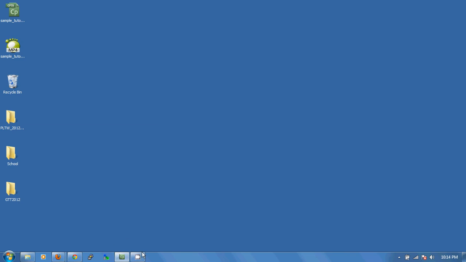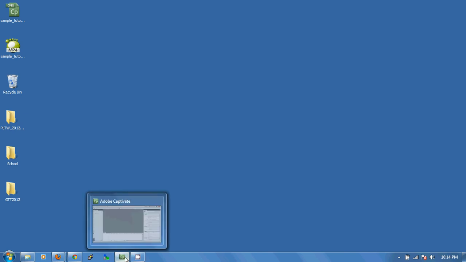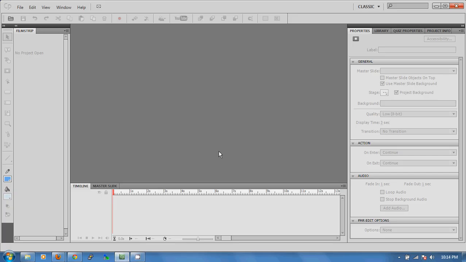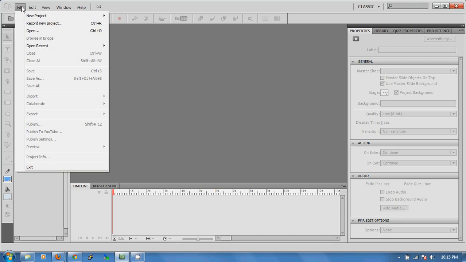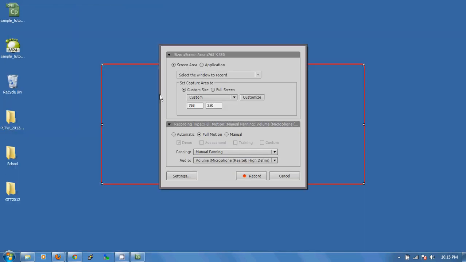Okay, so we're going to go ahead and look at recording a screen video using Captivate. So we launch Captivate. We're going to go to File, Record New Project.